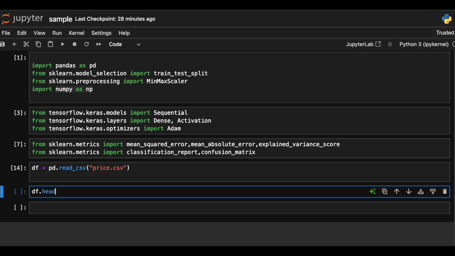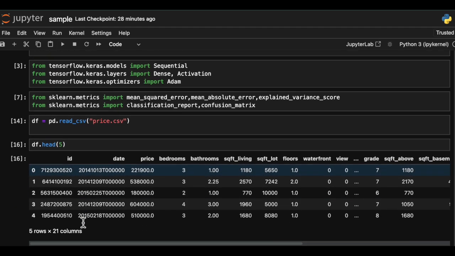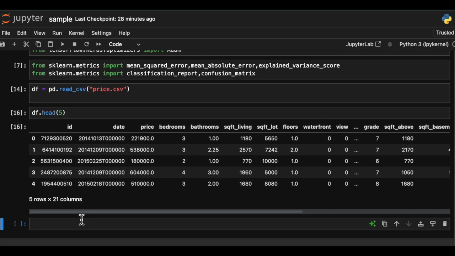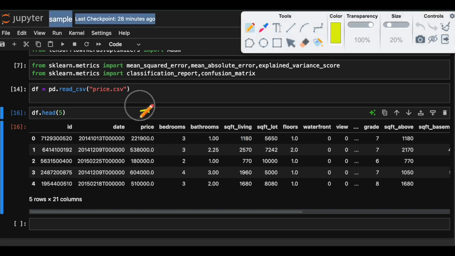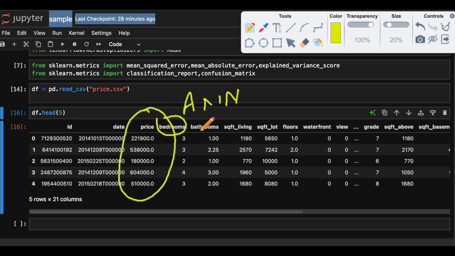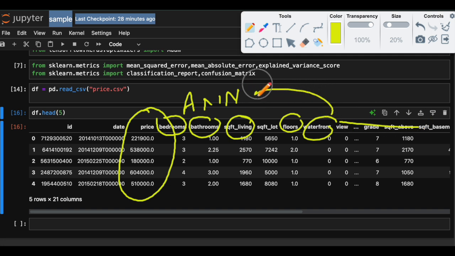So df.head, let's display 5 rows. So this is the sample data which we have. What we are trying to do here is, let me highlight it, we are trying to predict this price here. We are going to create an artificial neural network. If we supply these values, bedrooms, bathrooms, square foot living area, floors, waterfront, and other columns, to this network, it will predict the price for us. Super amazing, isn't it? Super easy.